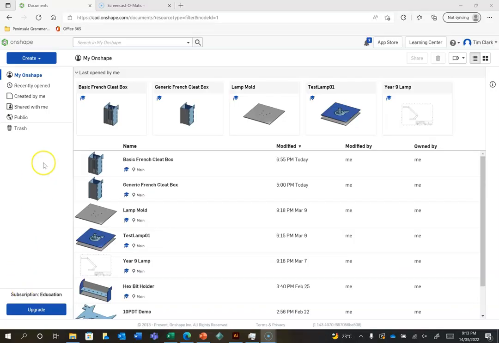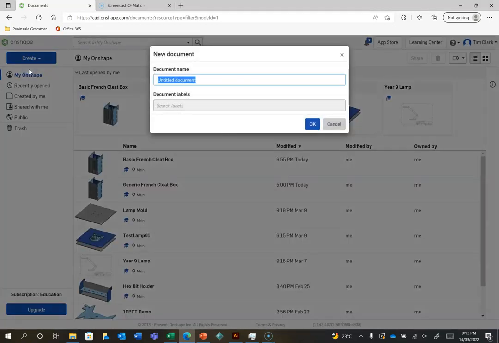So here we are in our Onshape file. We're going to create a new document. And our new document is going to be called French Cleat Pot Plant Holder. And hit OK.